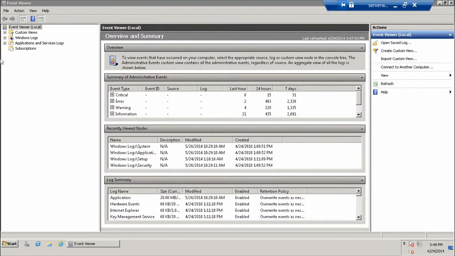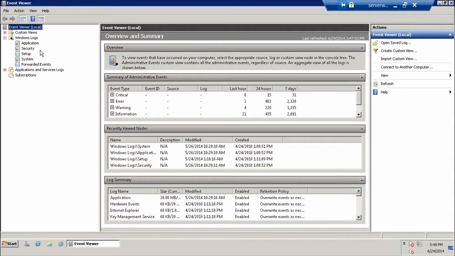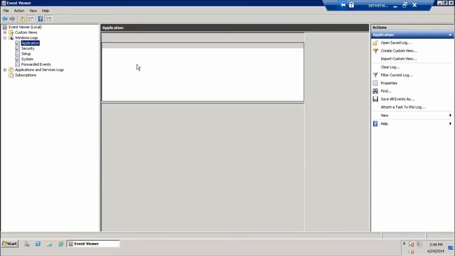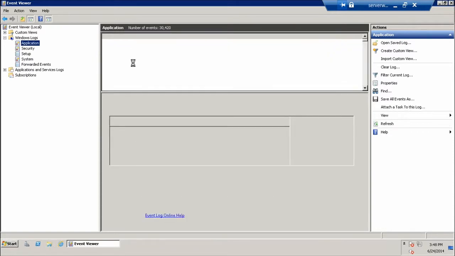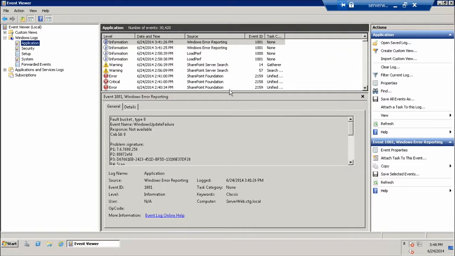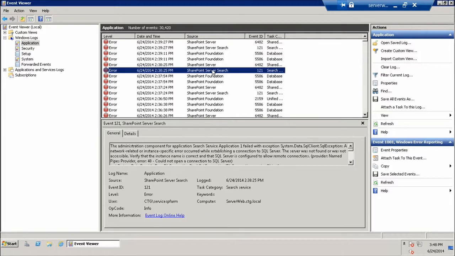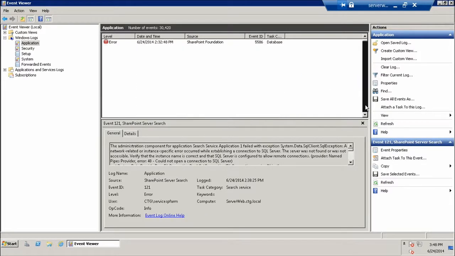Event Viewer. This did change a couple of versions back. In here, we have our custom views and our application and services logs, which we're not going to go into, but we do have our Windows logs, Application. Which hopefully should be pretty decent. No, I'm not worried about SharePoint. Probably search related, honestly. In fact, it says search for some of it. I should probably look into that.